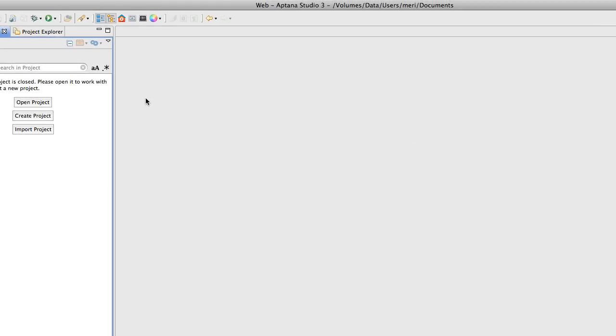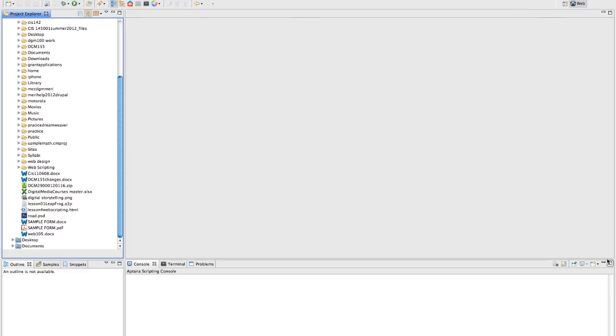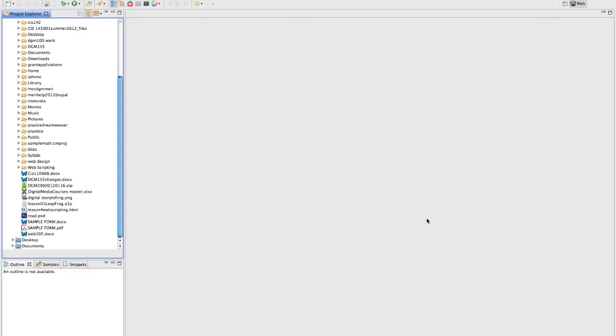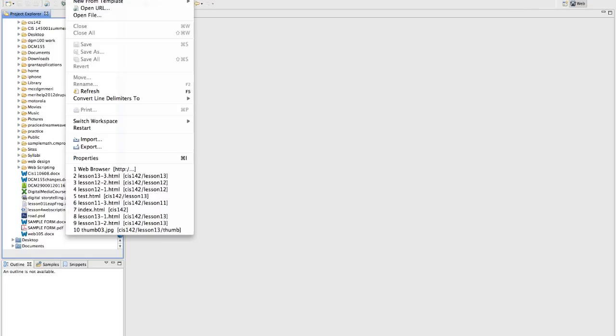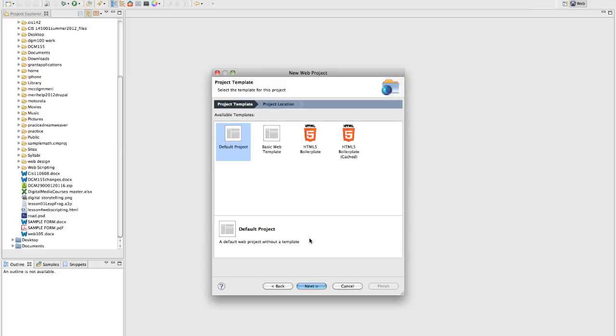You can start by creating a project, or we're going to actually get rid of what we don't need here. I don't want the App Explorer. I'm going to minimize this console down at the bottom. You can go into File, New, Project, and we're going to create a project for this class. We're just going to do a generic empty web project. So please select Web Project and hit Next. We're going to use the default project because I don't want any template in here.